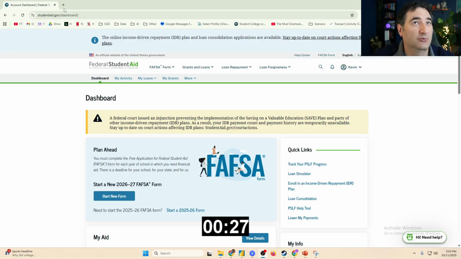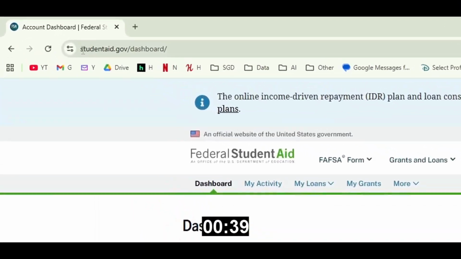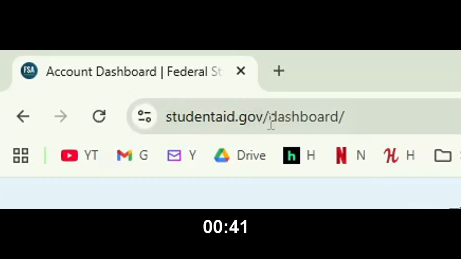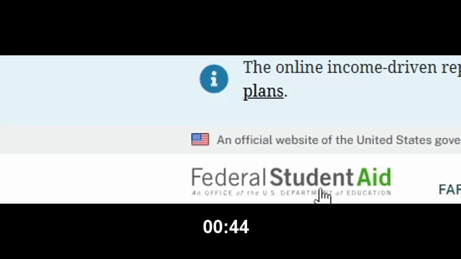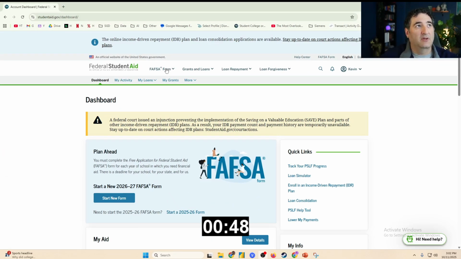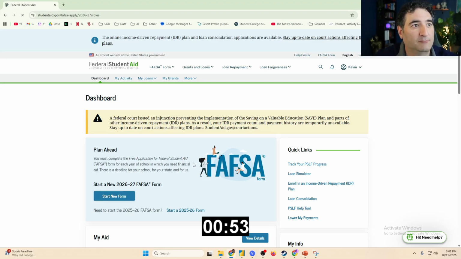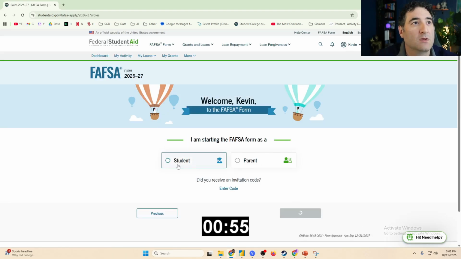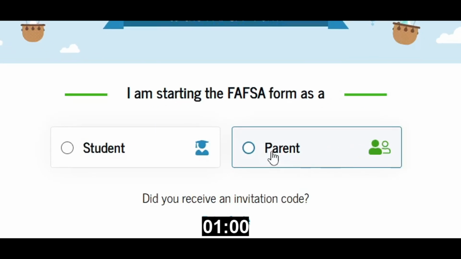As you logged in, you added all this extra information into the system, so I'm just going to assume that you've already done that and you've gotten to this place right here. You can see that I'm at studentaid.gov/dashboard. That takes us to the FAFSA, Federal Student Aid, and it's part of the Department of Education. So here we go. Start a new form. I am the parent of a child that's in college right now, so I'm going to click parent.